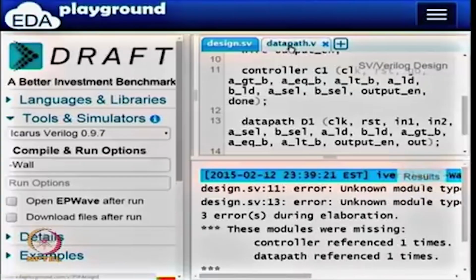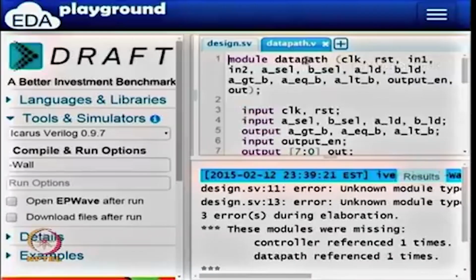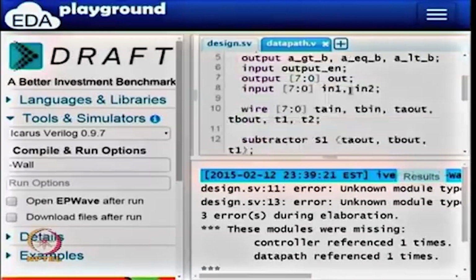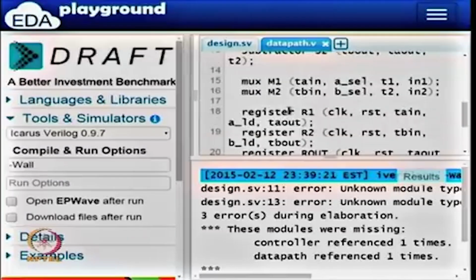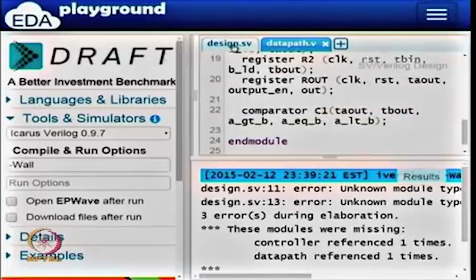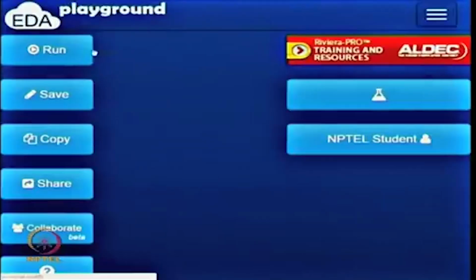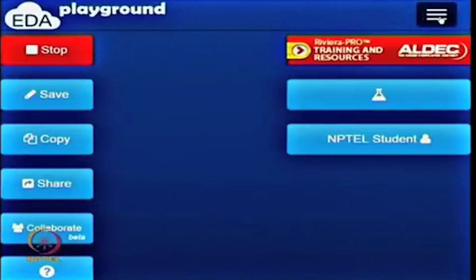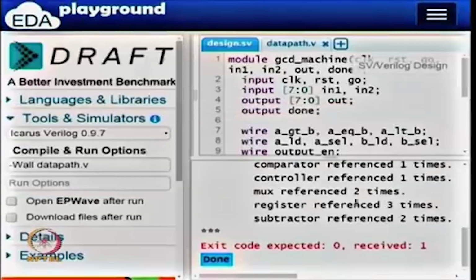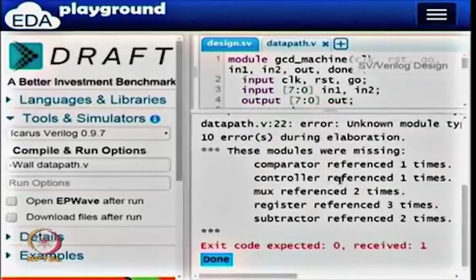Now let me go and look at the file called datapath.v. This is actually giving the description for the data path, and the data path has several things like subtractors, mux, register and comparator. One thing I can do on the EDA platform is I can say go and use datapath.v also. So compile datapath.v also when you compile the design.sv file. If I save that and run it, at least the data path complaint should not happen. So let us go and look at what complaints we got this time.